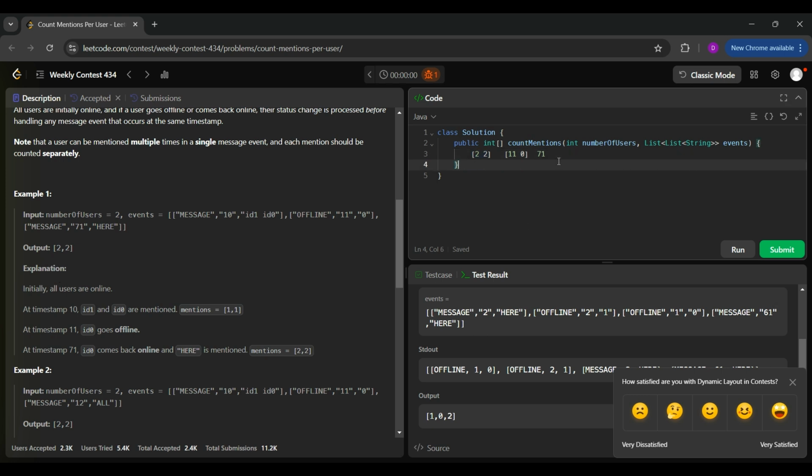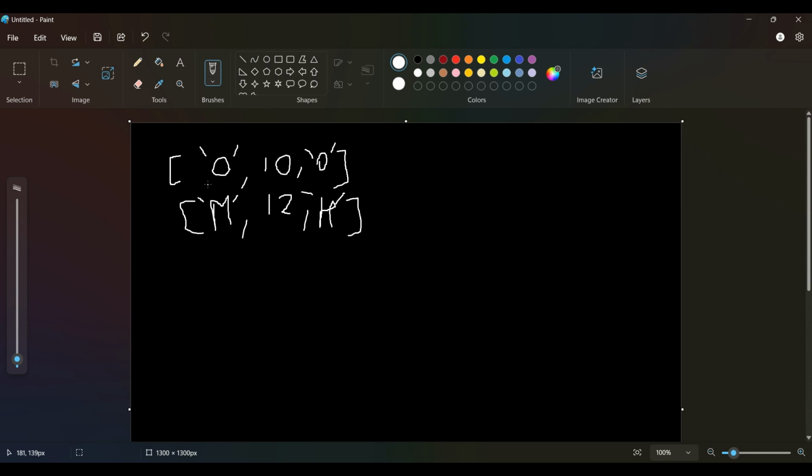So I'll explain the approach now. Let's take this example. O means offline, M means message. For the offline event, 0 means the user with ID 0 has gone offline. And here we have to consider all the online users. Similarly, if there is ALL, then we have to consider all the users, but in this example it is not there. So I'll take this example and explain the approach.